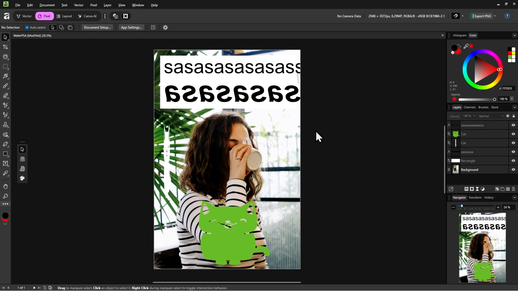So what are objects? Objects are basically everything in your Affinity canvas. Whether you're making an icon, whether you're drawing an artwork, whether you're editing a photo, anything that you do in Affinity really, it will be made up of these objects. So you can think of objects as the building blocks, the elements that make up your Affinity project.